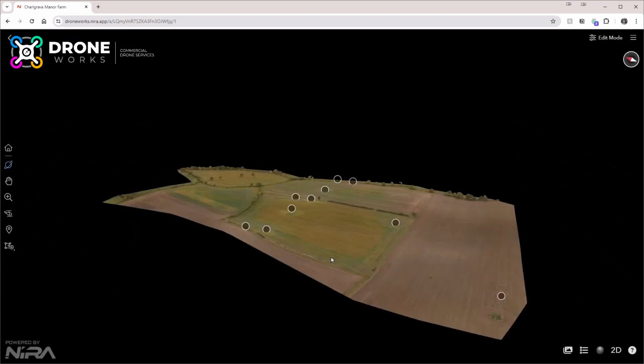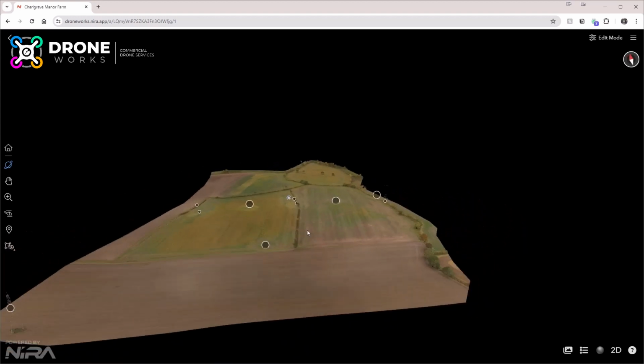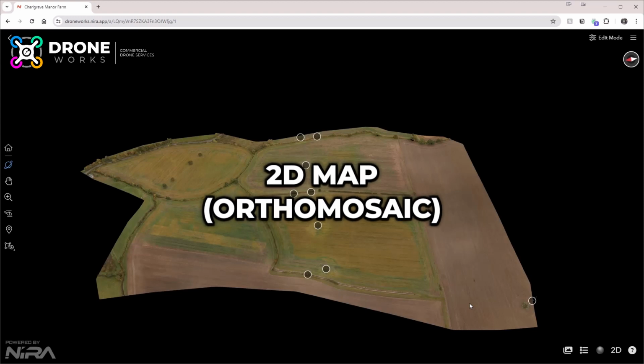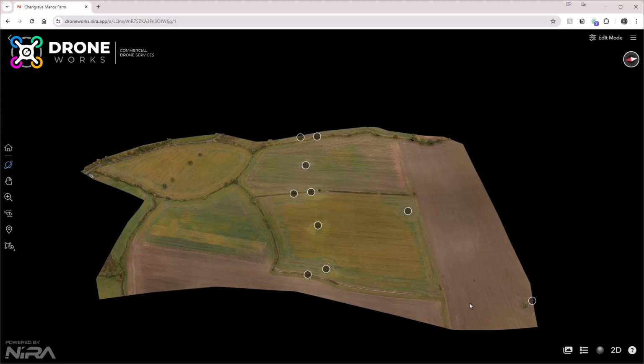Okay, the final feature, and this relates to both land and buildings, but it's quite useful for land projects, is the 2D function. So as well as glorious 3D, we also have a 2D orthomosaic. Now an orthomosaic is a geo-referenced, highly detailed 2D map. It's essentially a Google map, but super detailed. So that gives you a really good overview and the ability to zoom in without flicking through loads of images.